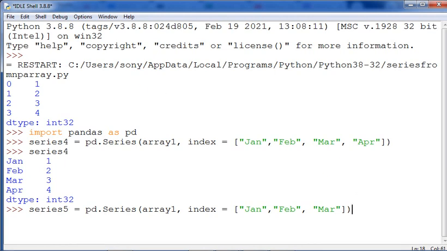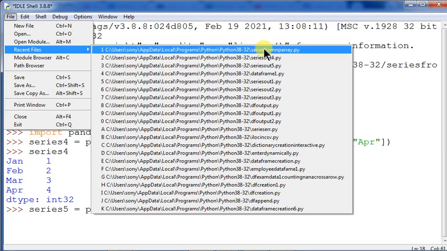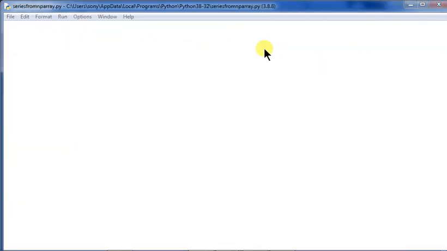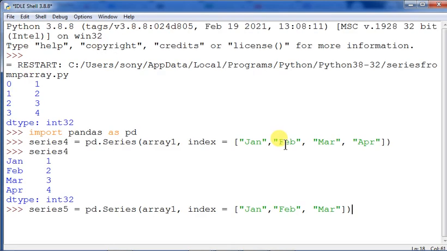Let me open the program once, so then it will be fine for you. Recent files, where is the program? Series from NP array. So that array1 they are talking about over here, this array1 we have taken as our reference data source. Now pd.Series, what is happening out here? Array1 with index January, February, March has been given out here.